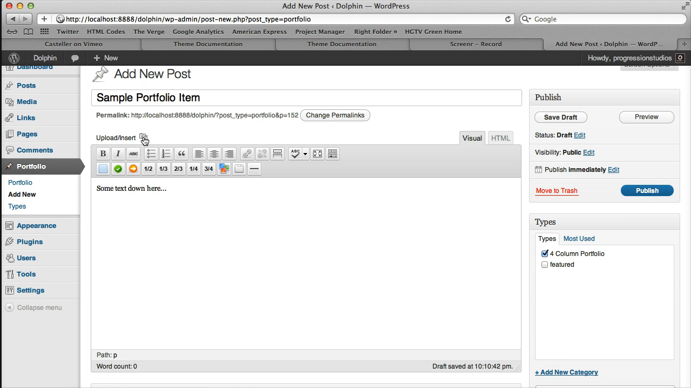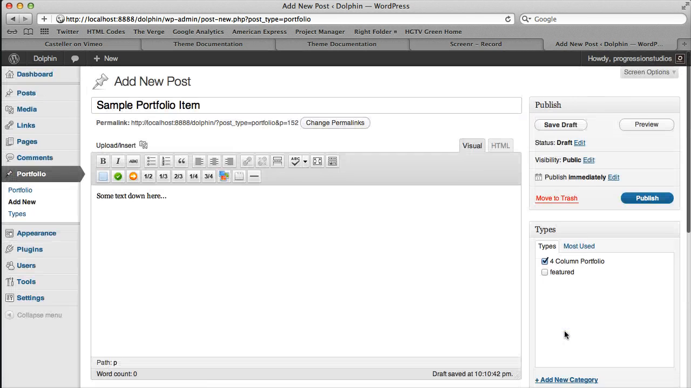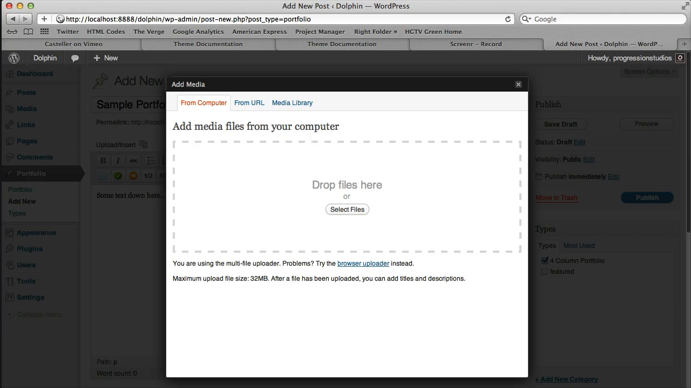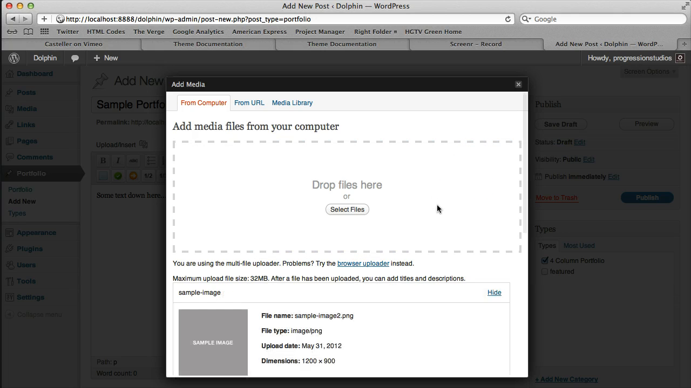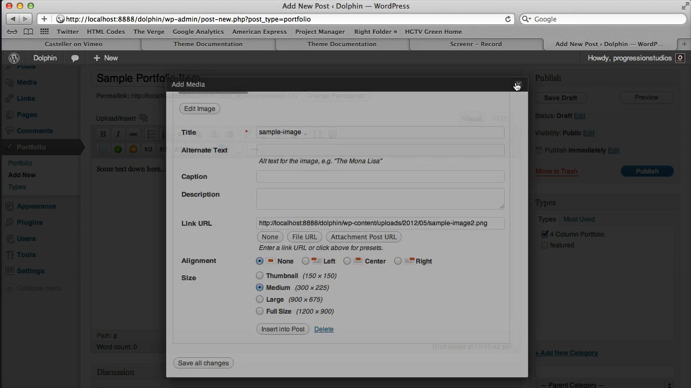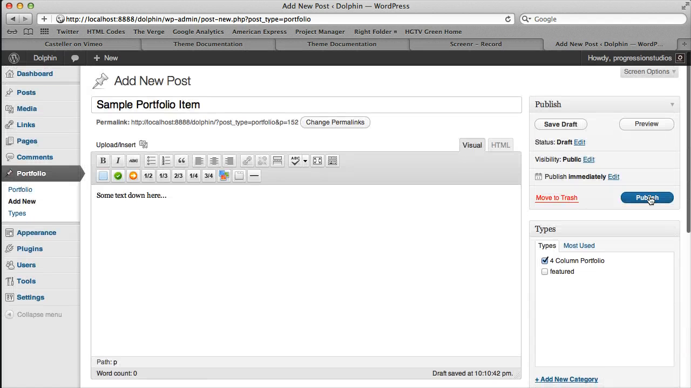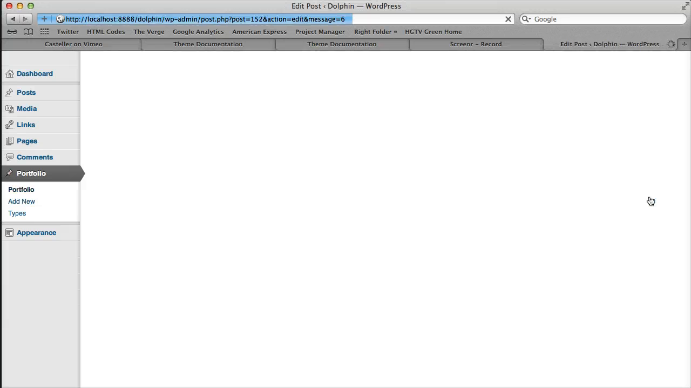Now we're going to publish an image, and it needs to be a featured image, which will display down here. If we upload an image, I just have that same sample image I'm going to keep uploading over and over. When we scroll down, click Use as featured image. If you don't click that, the thumbnail won't appear, so it's pretty key, and it'll display down here. If you want to remove it and add another one, you can do so as well. Let's publish this one.